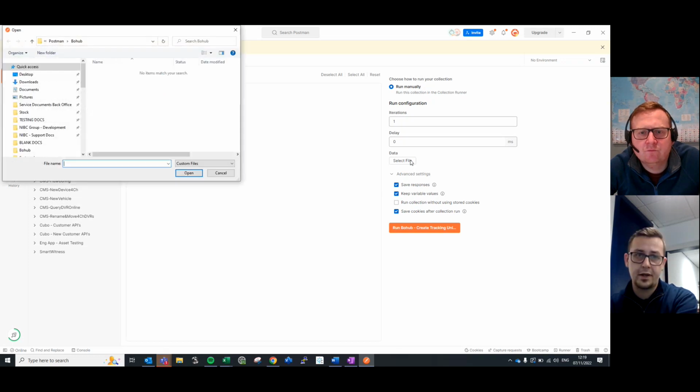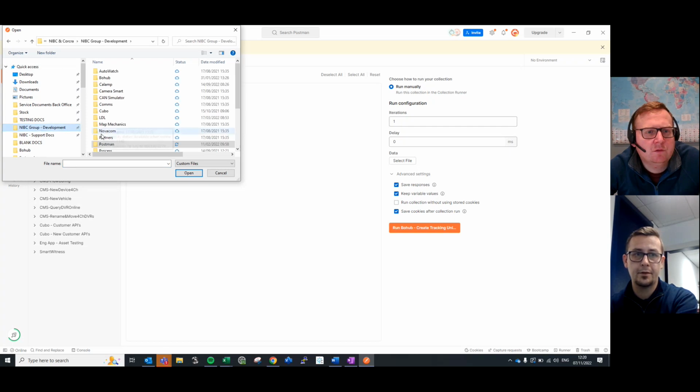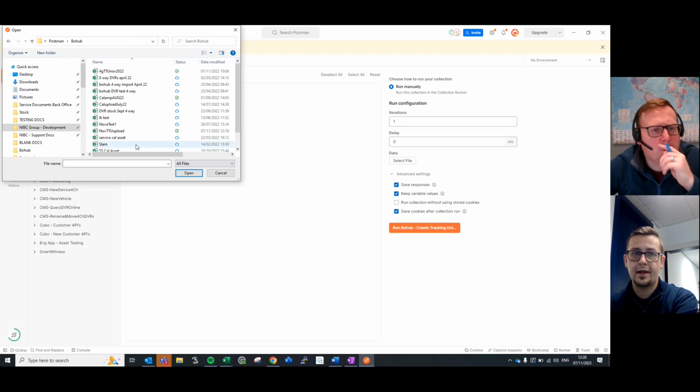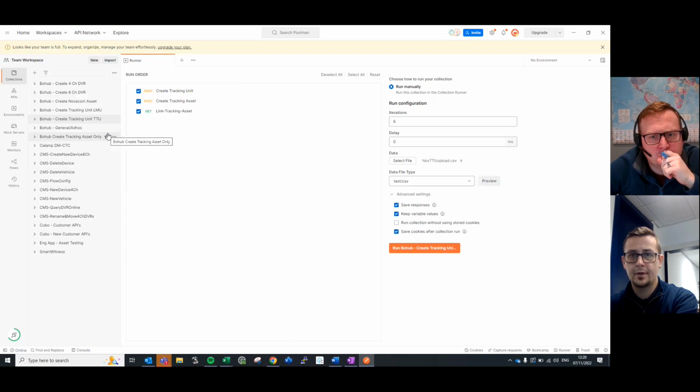This is the Excel spreadsheet that we created earlier. If we go into our NIBC group development, into our Postman tab and into BOHub, and drop down from custom files to all files, this will display everything that we've saved up. Our one was November TTU upload, so I'll double click it.